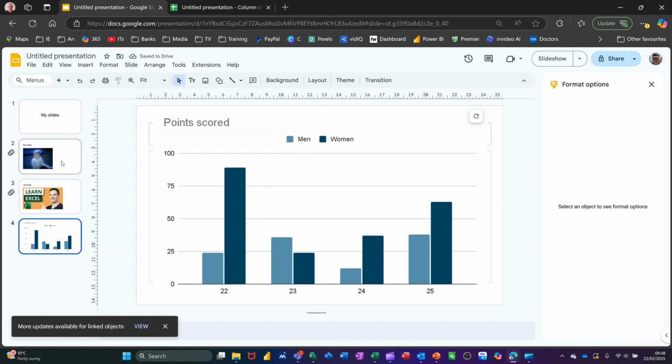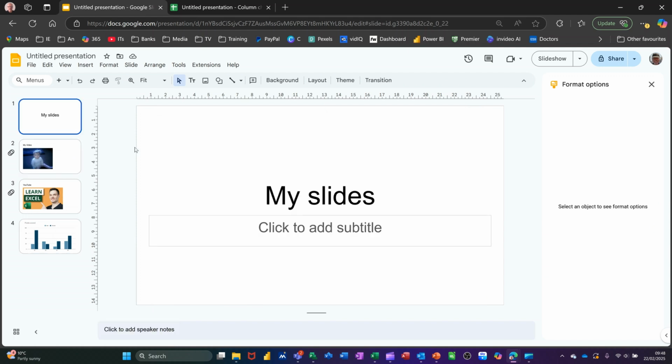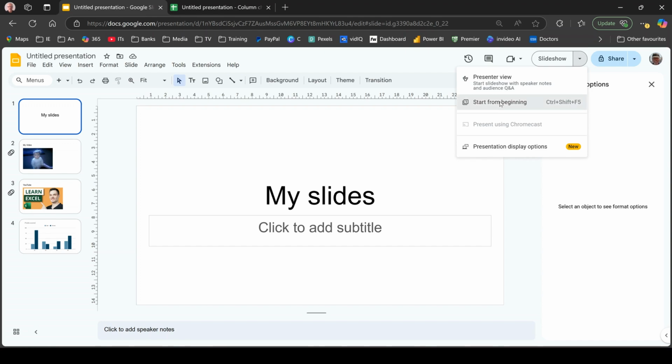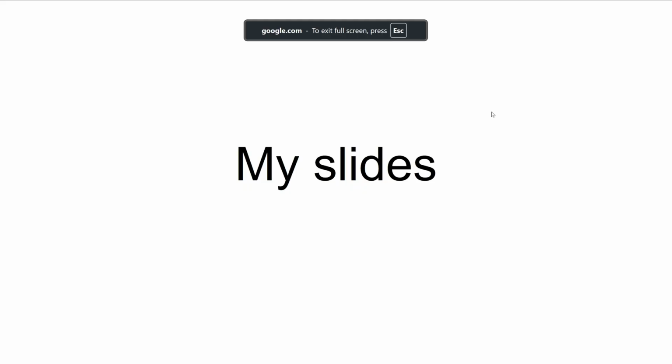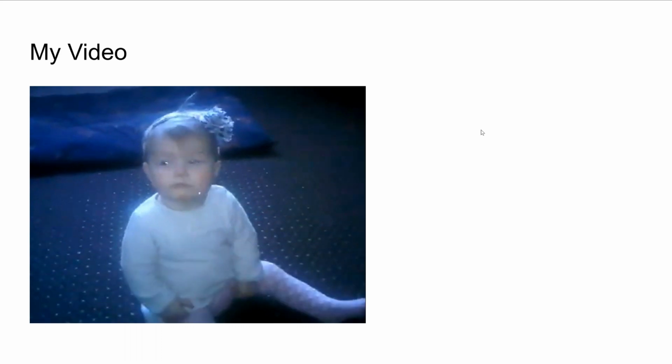So there's your 4 slides. If I go on to the first slide, there's my title. I can go and have a look at this now. This button allows you to select it from the beginning. I'm already on the beginning, but if I click on it, it puts it up into full screen, and then I just press through it and it should play automatically. So that's playing automatically there.